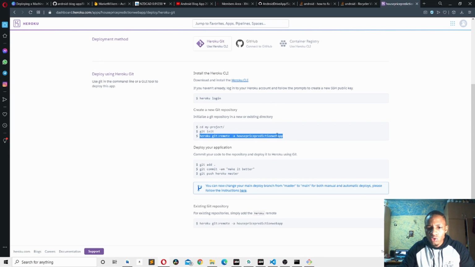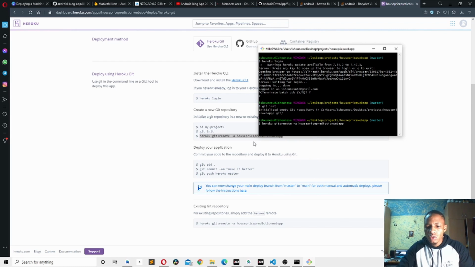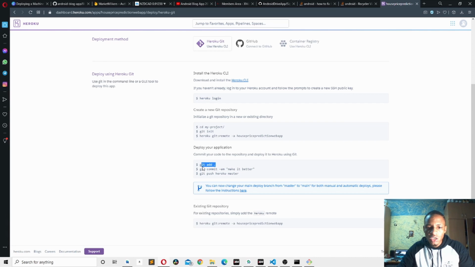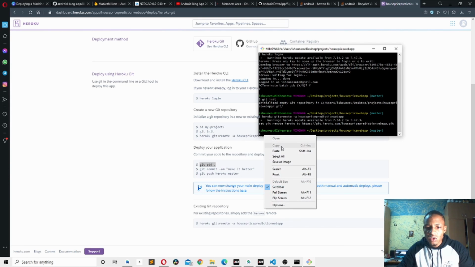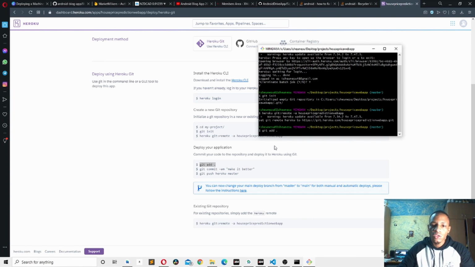So the next thing is we need to establish a remote connection between our PC and Heroku. So to do that, you type in heroku git:remote, and then it connects you to Heroku. So the next step is we need to add all our files into Heroku. So to do that, we use git add and then the dot. So the dot is going to tell Git to upload everything that is in our project structure.